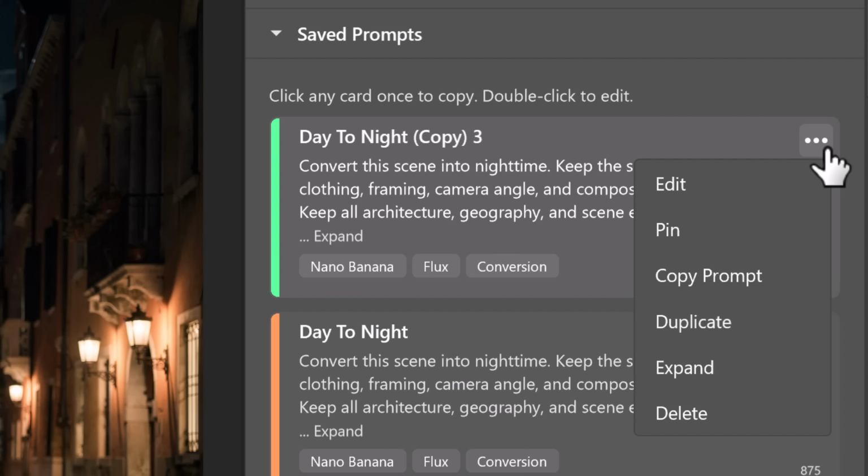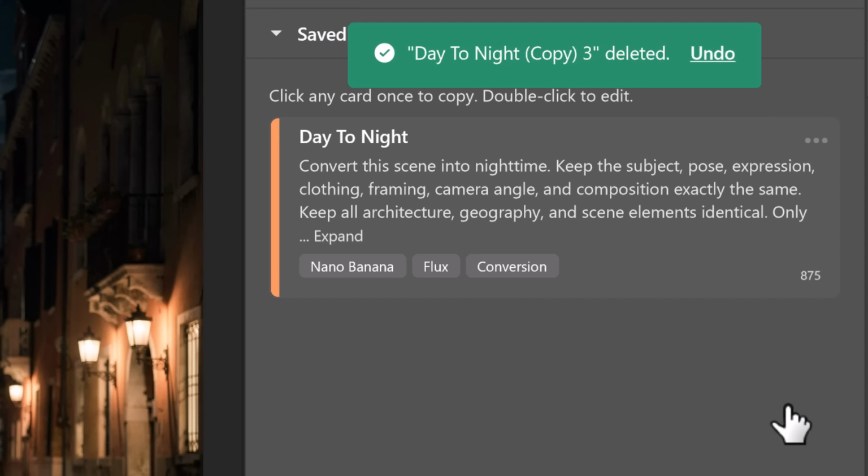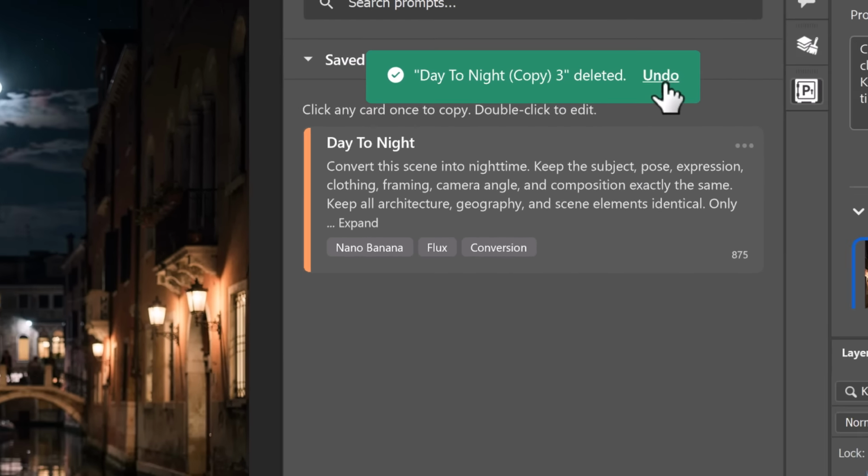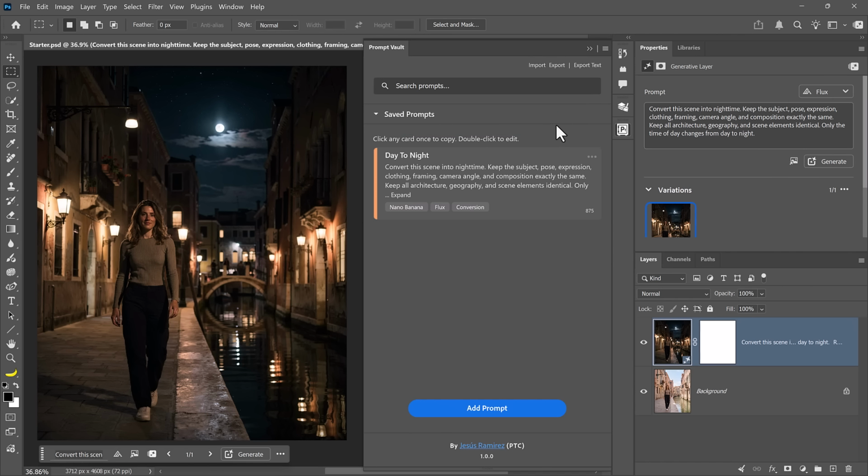First, clear your library. To delete a single prompt, click on its corresponding three-dot icon and choose Delete. The green pop-up confirms the deletion, but you can click on the Undo button to bring the prompt back in case you deleted it by accident.